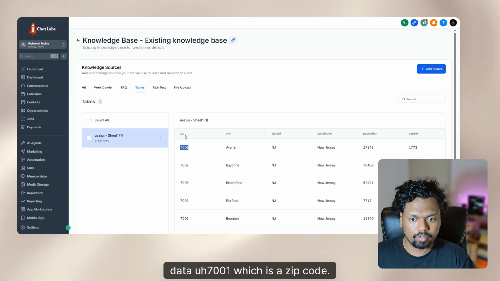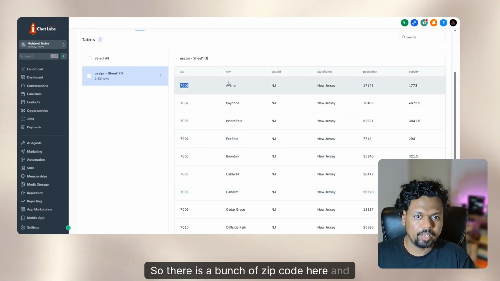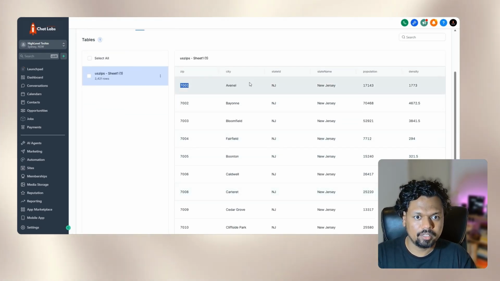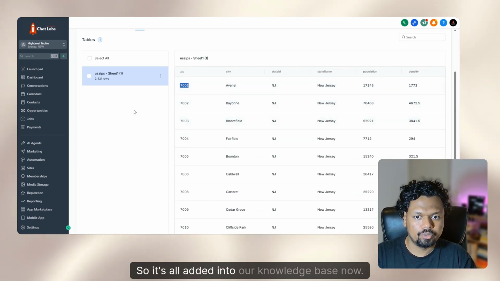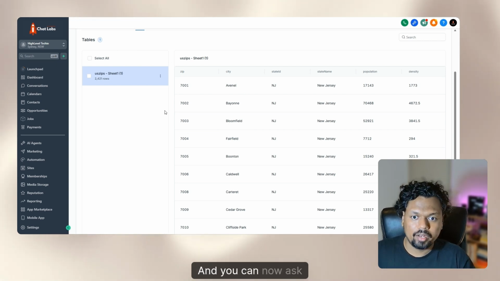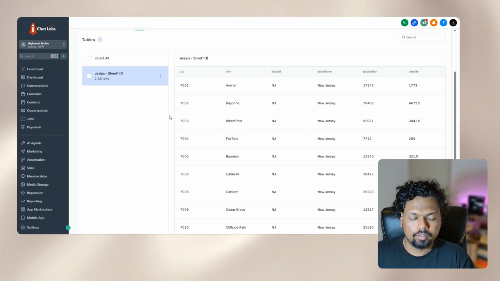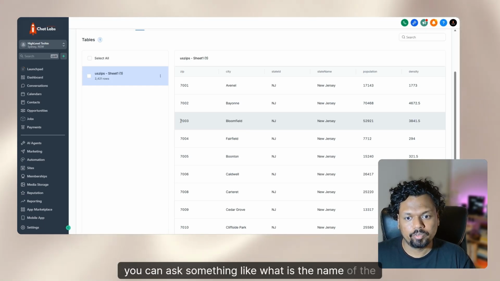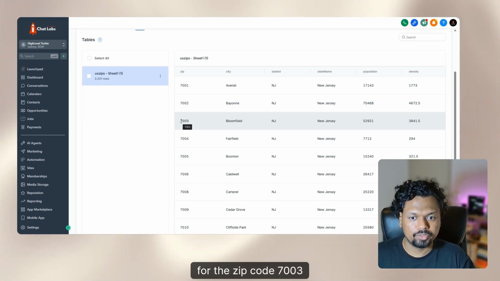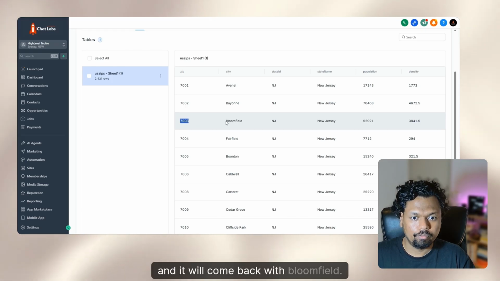7001, which is a zip code. So there is a bunch of zip codes here, and there is city, state name, and so on. So it's all added into our knowledge base now, and you can now ask the agent to tell you things based on the zip code. You can ask something like, what is the name of the city for the zip code 7003, and it will come back with Bloomfield.